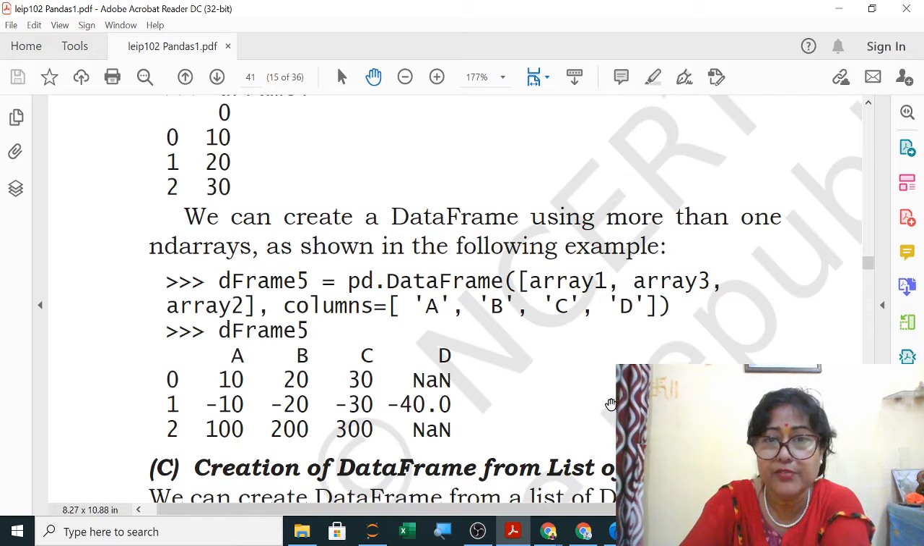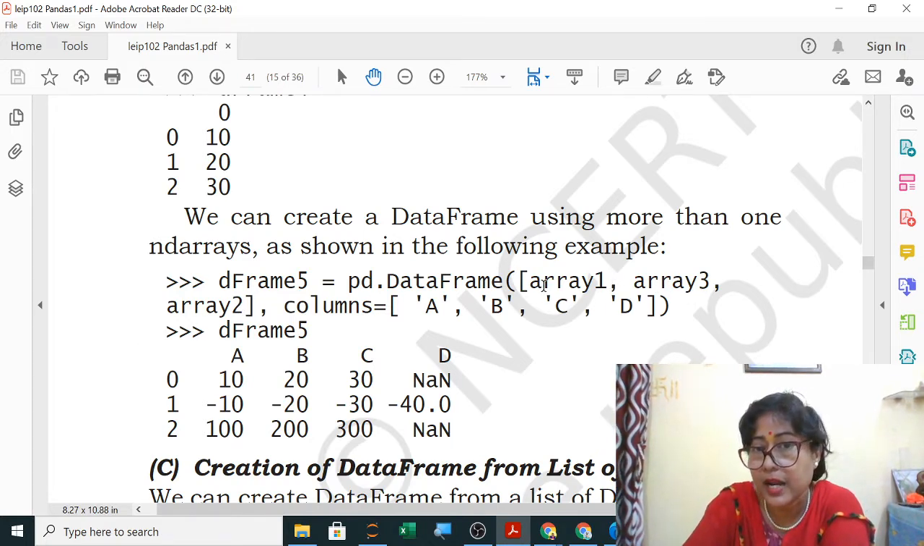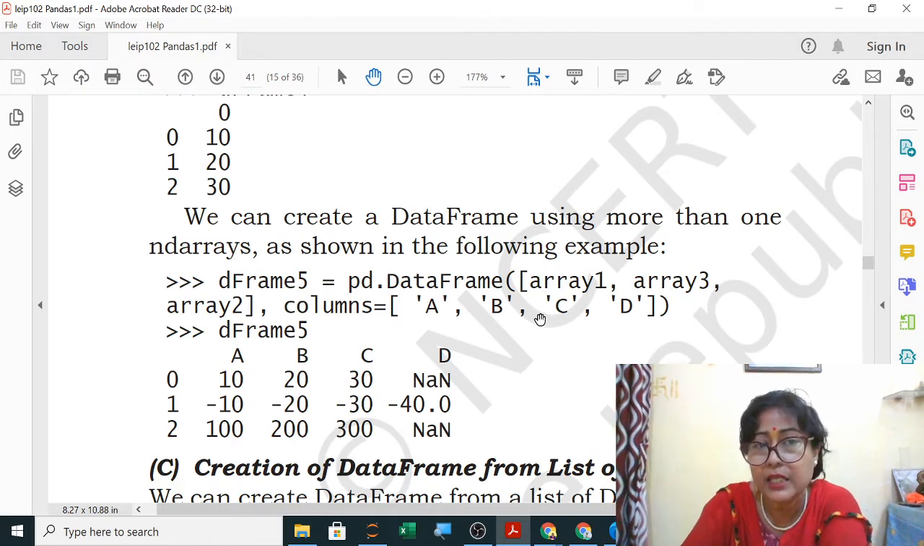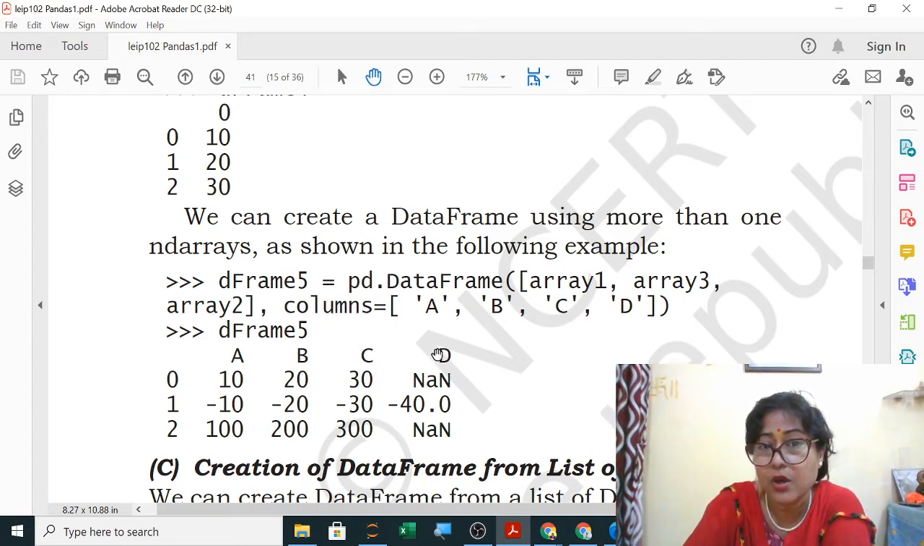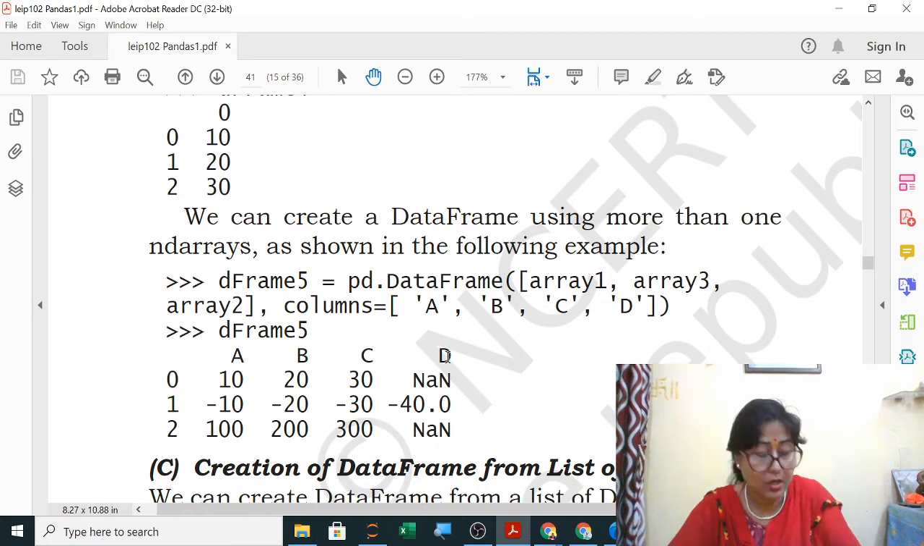Now we can create a data frame using more than one ND array. Now how to create a data frame using more than one ND array? Marks, roll number, name. So here what you have to do, pd.DataFrame, then you will mention in a list which all arrays, and you can rearrange also, like array 3 you can write first, then array 1, then array 2. So any format you can use in that list. Now if you want to give the names of the columns, then columns equals to in square bracket you will mention the columns also. So this is your multiple, that is the complete table if you want to create.